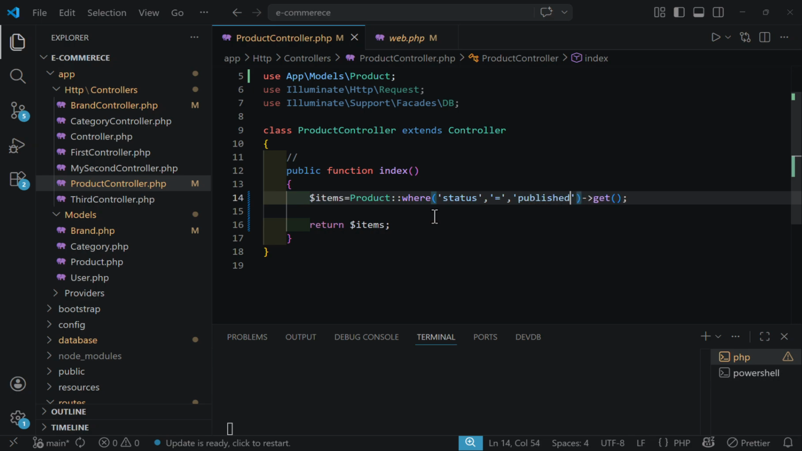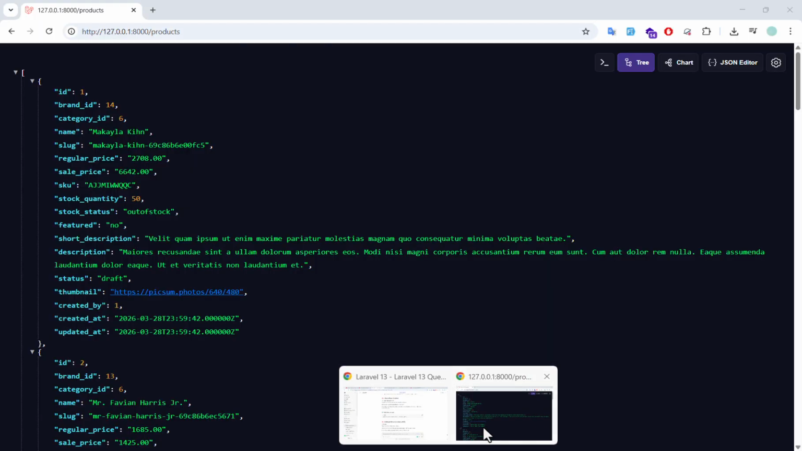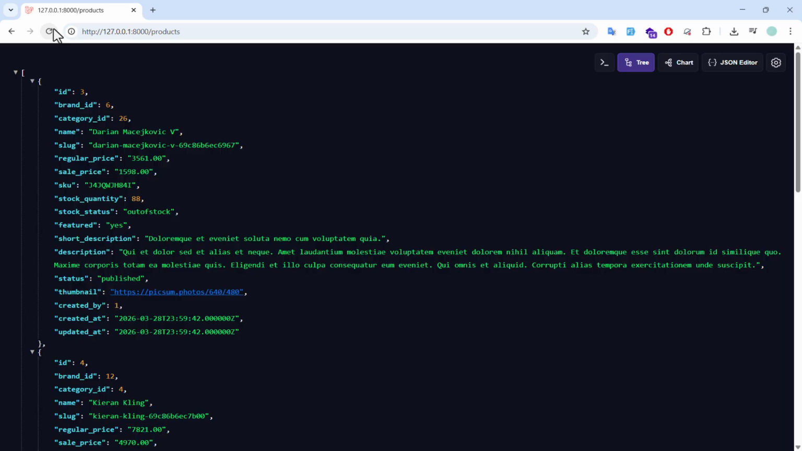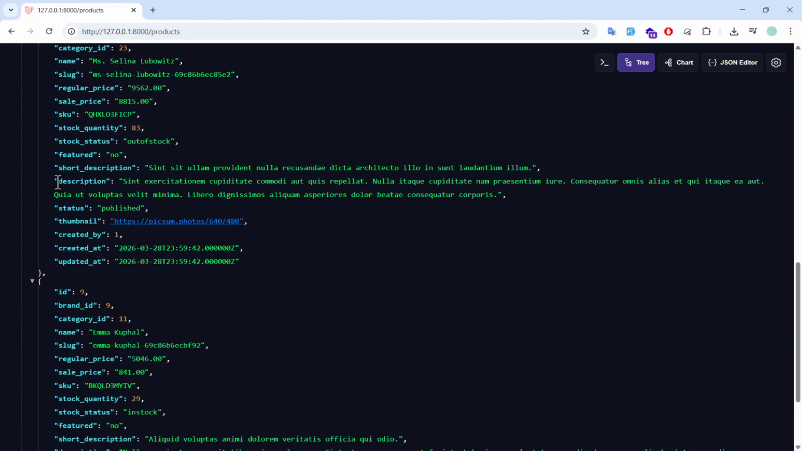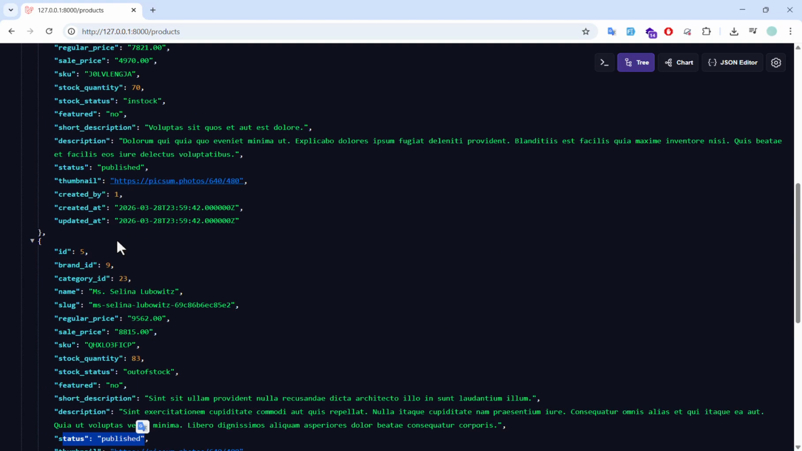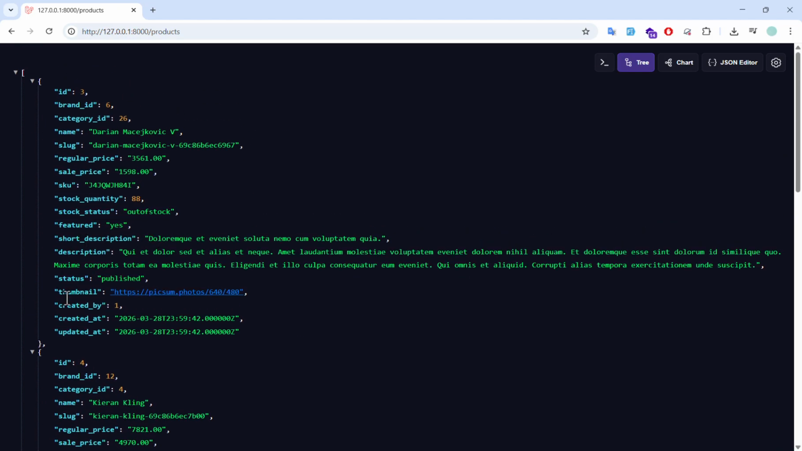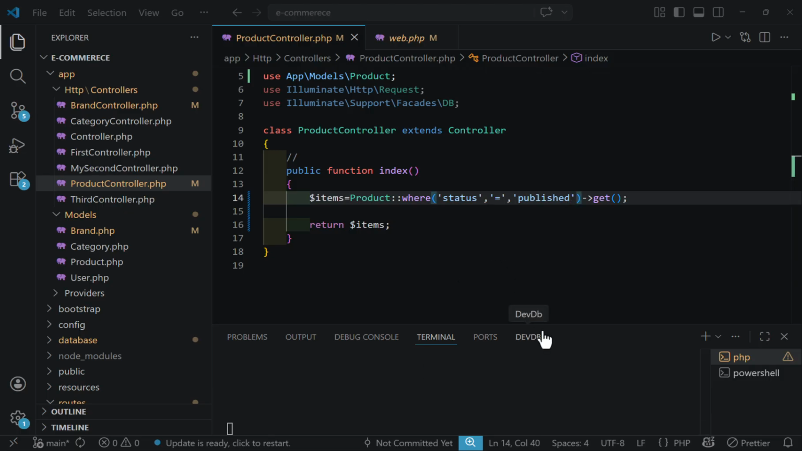Now let's go to the browser, refresh. Now I got all the records where the status is published. So this one status published, this one published as well, this one as well, and also this one. In here you can type other conditions also.